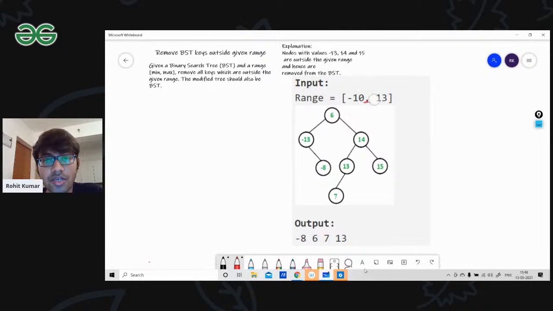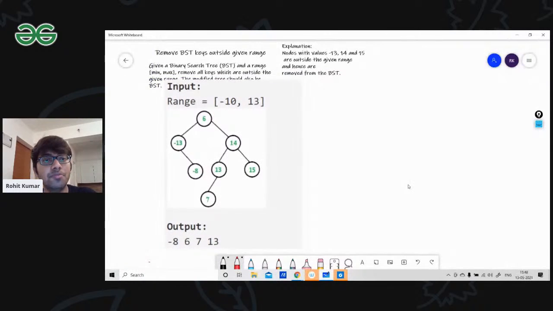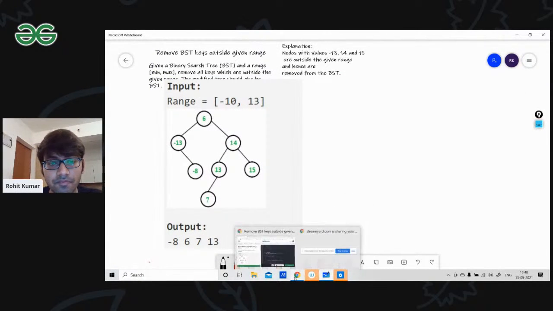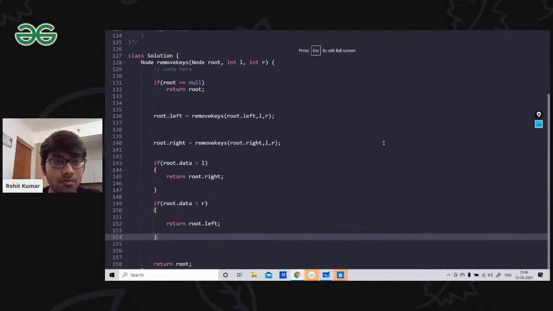Now let's try to do a dry run of this. I don't think it's required because I've explained it multiple times, but it's fine for the sake of completion. Okay, let's do it. So what we are going to do is, let me redraw the tree over here. So what was the tree?